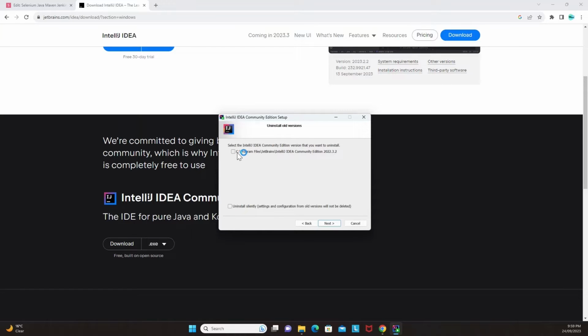So this is the path. You have to make a note of this path, which is C drive, Program Files, JetBrains, IntelliJ IDEA Community Edition. Okay, so the version which I have in my machine currently is 2022.3.2. You can select whatever is related to your specific version. It could be 2023 as well, but it will be the same as what I have in my machine.